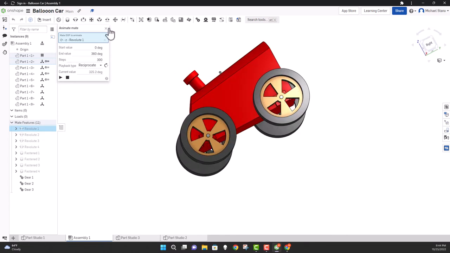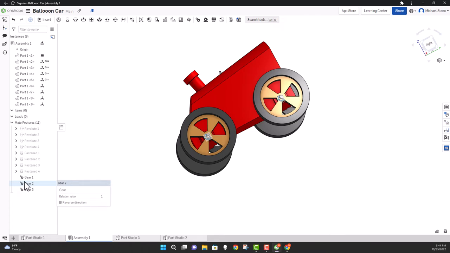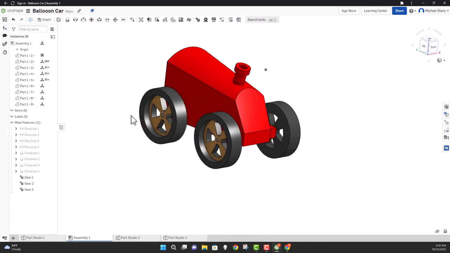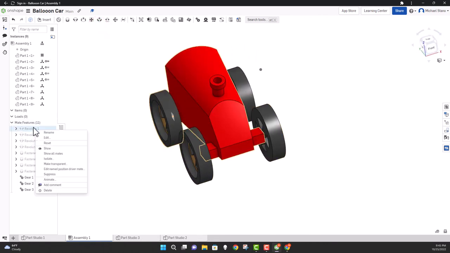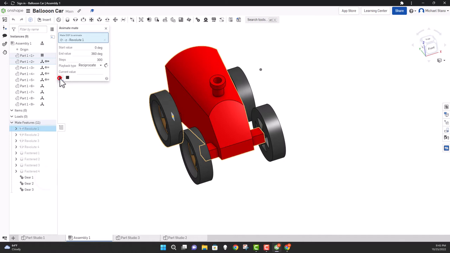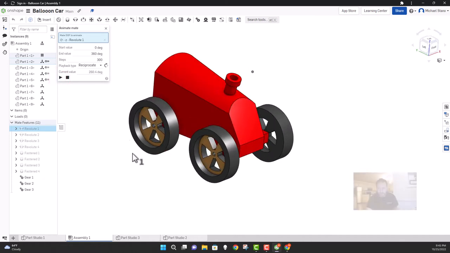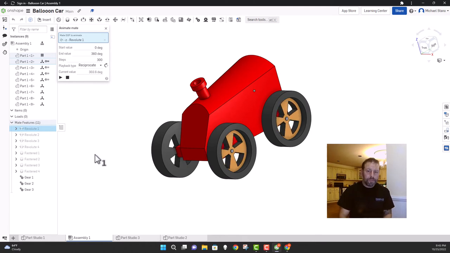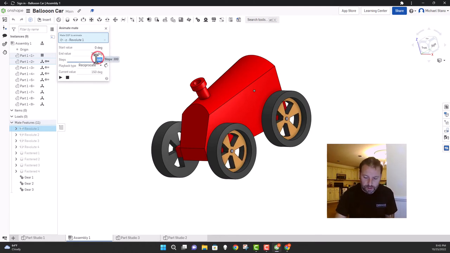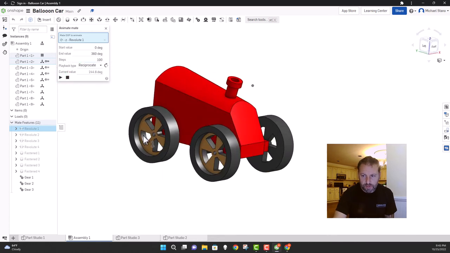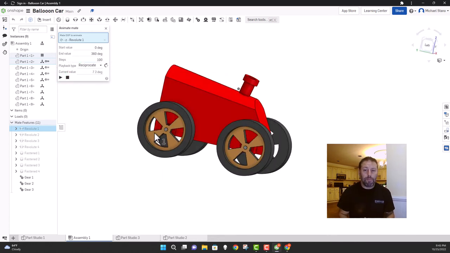These two right here, I believe that was gear two. One, two, three, four. So now, all wheels are going together. You can change the steps to make it go faster or slower. Just like that. So that's a balloon car modeled and assembled and animated using those.